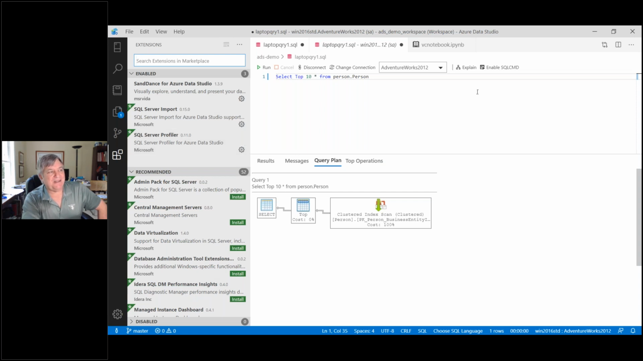So this is a built-in feature within the SQL kernel now, that the explain button will bring up the query plan for the query. So I think it's built into the product at this point.